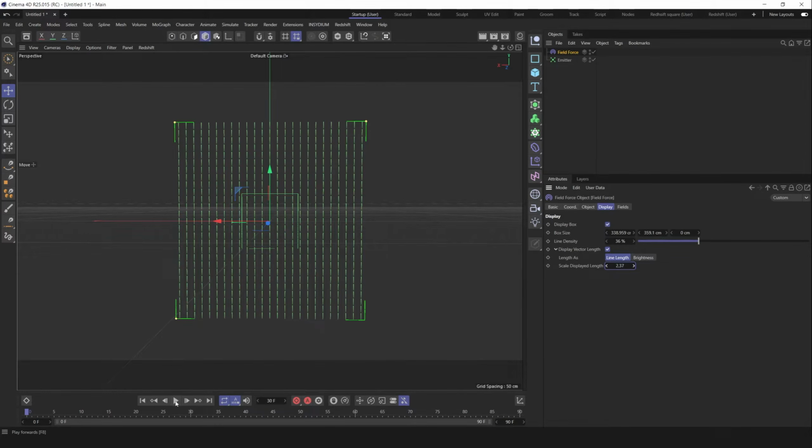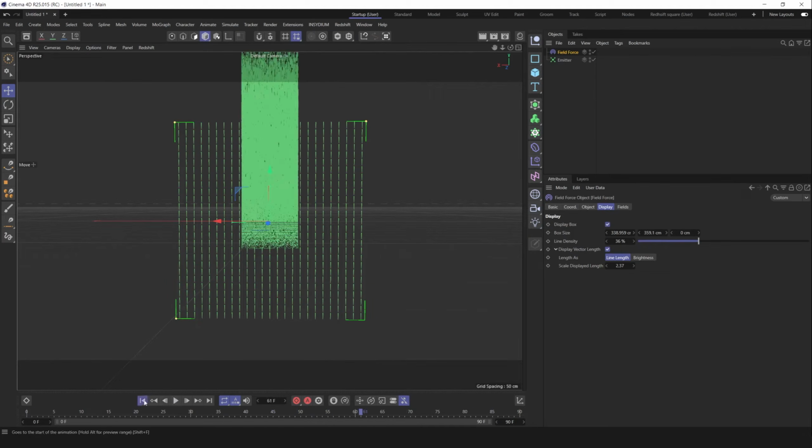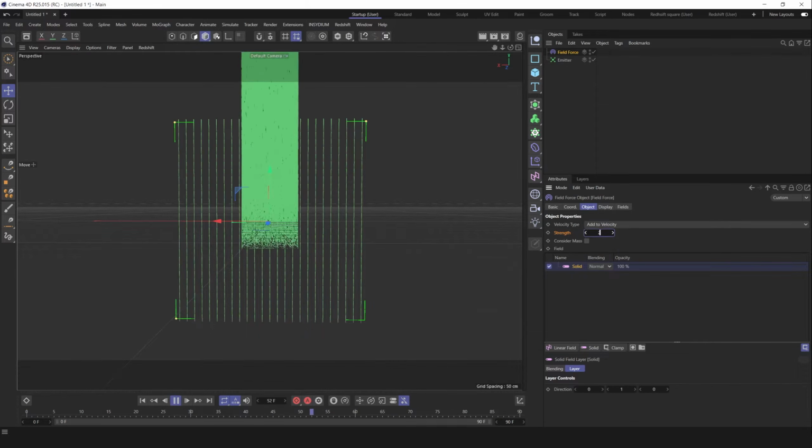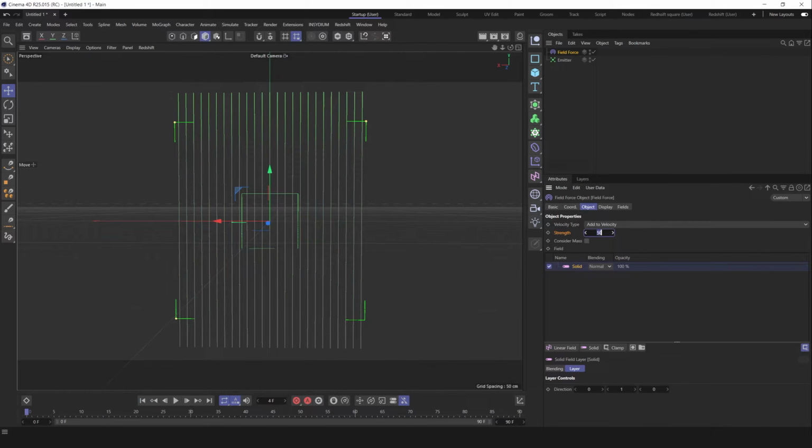If we press play right now, we see how our particles try to follow this vector direction. That's because we use add to velocity and use the standard value of 5. If we increase it to 10, we see it's much faster. Yeah, so for now let's keep it at 10.